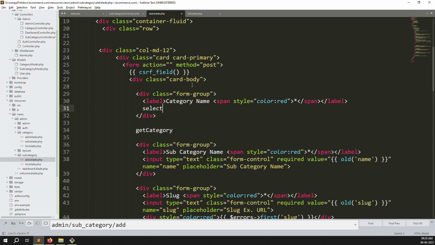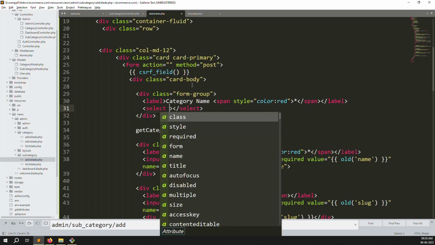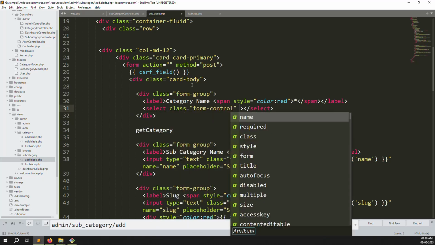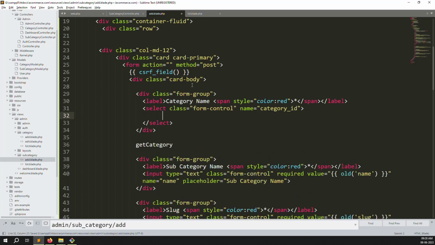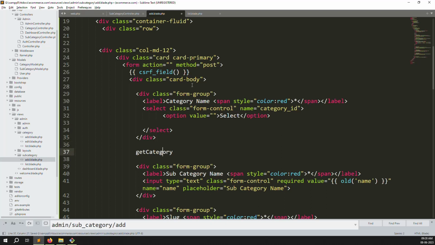I can create a select here. Inside we can use the Bootstrap class form-control, and name is equal to category_id, because we are also using it inside the database. And here we can put an option with value equal to null, and select. Okay, and now we need to use a foreach loop here, with a dollar value.